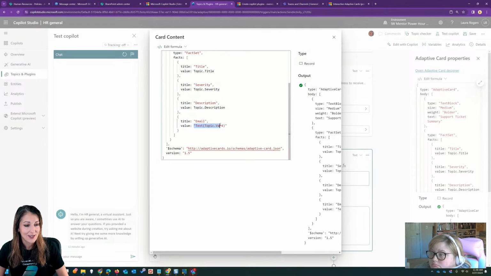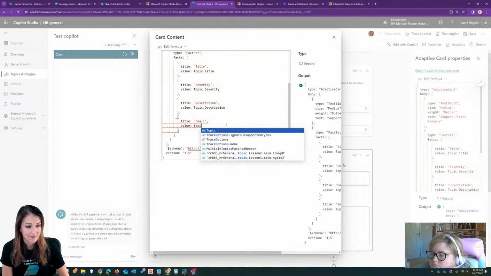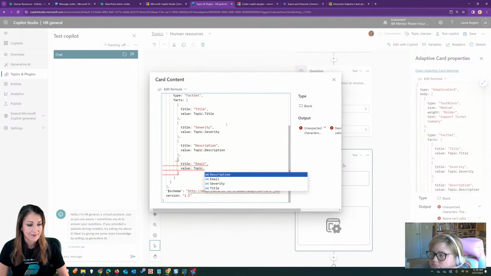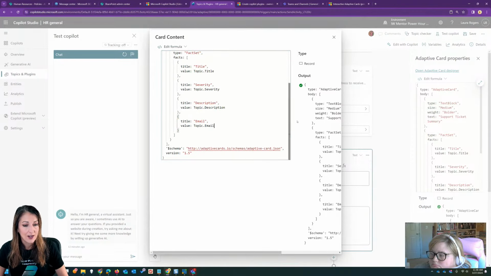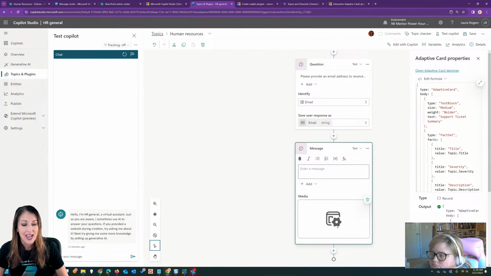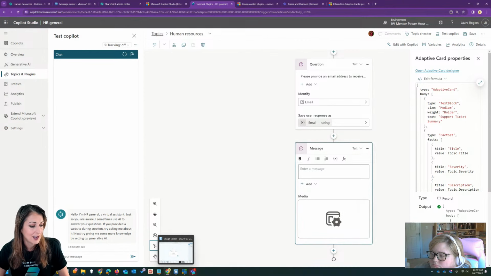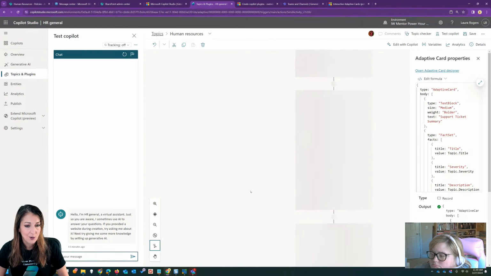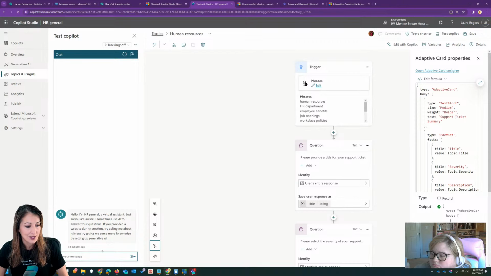And then the last one is email. All right, so let's see what that looks like. It still looks pretty funky. Let's try it out. Again, this is another one of those things that looks like it mostly works, but I'm not sure. All right, so the questions are going to be about employee benefits.